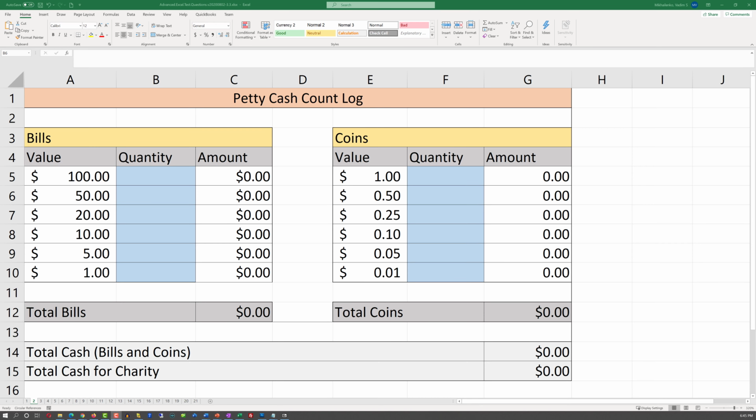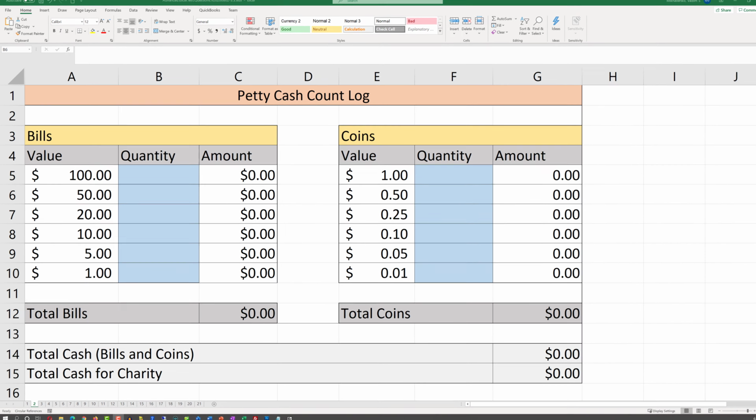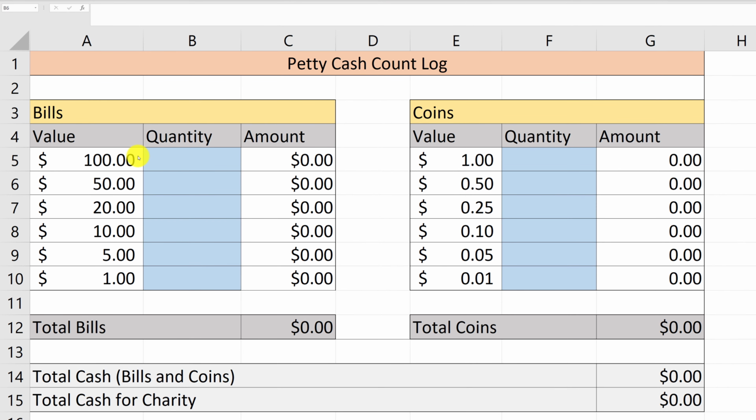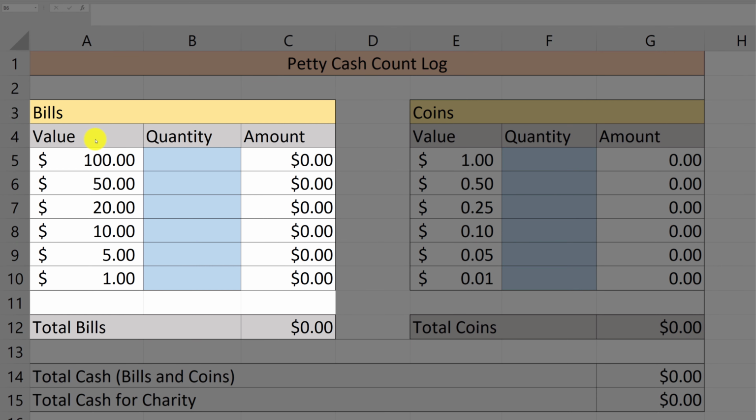To answer these types of questions correctly, we first need to analyze what we have presented on the spreadsheet. If we look inside Excel, we have 2 sections here. One section is for bills, and we have 3 columns in that section: value of the bill, quantity of the bills, and an amount calculated. So for example, we have a $100 bill. If we insert quantity 1 for $100 bill, then we will have $100. If we have quantity 1 for $50 bill, then we'll have an amount of $50.